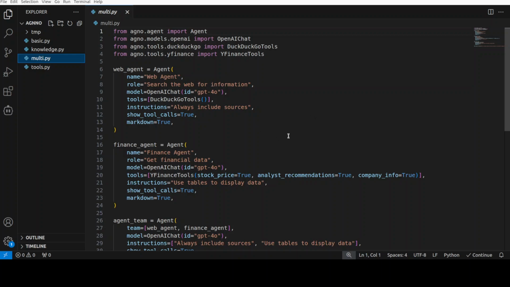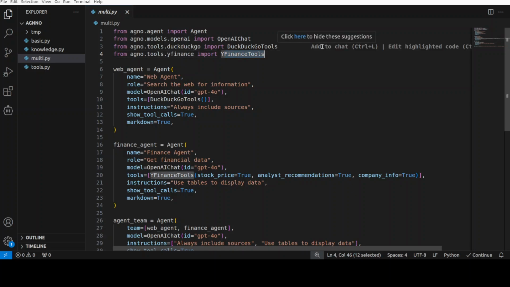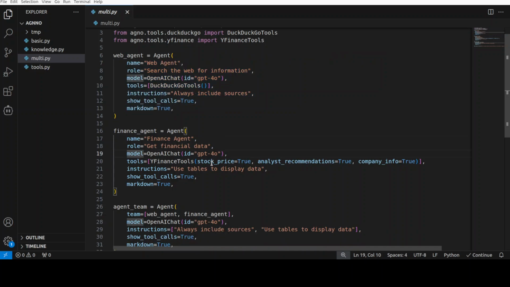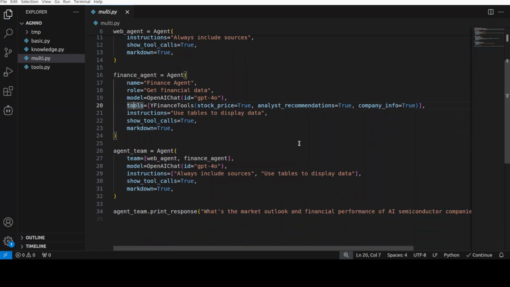Okay, now if you want to use multi-agent stuff where multiple agents are working autonomously but also collaborating, you can easily do that. For example, you see we are importing the libraries. We have defined two tools this time. One is with Yahoo Finance tool, other one is the web browser. This is a web agent which is using DuckDuckGo tool at line number 10. This is a finance agent which is using this at line number 20, our Yahoo Finance tool with the stock price and that sort of stuff.